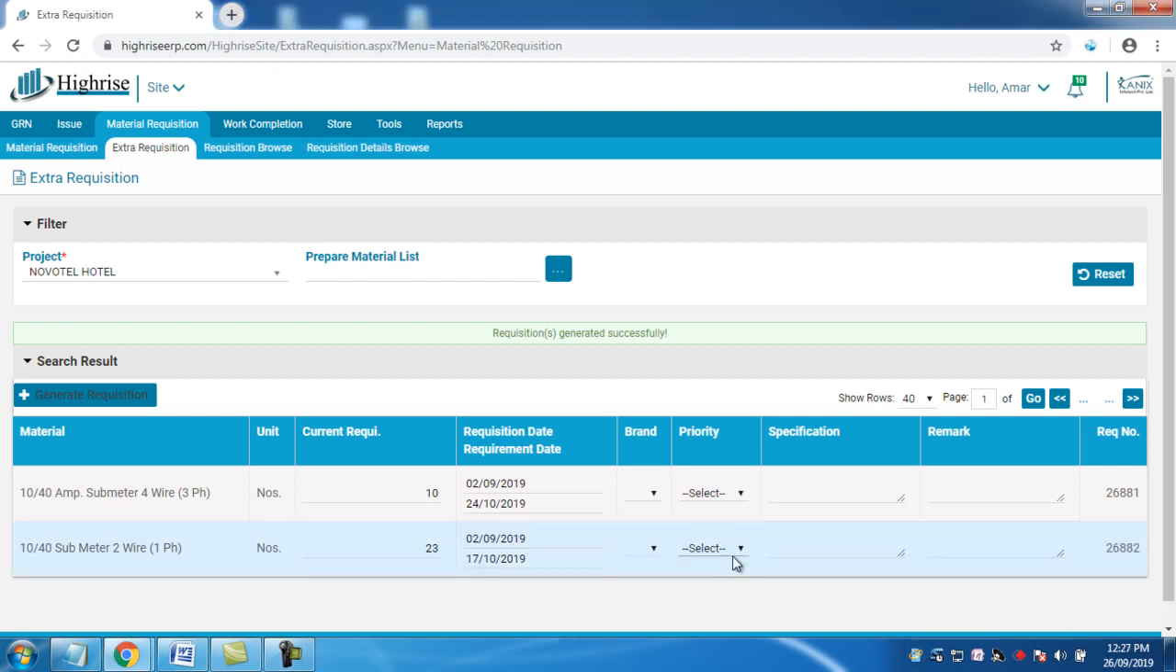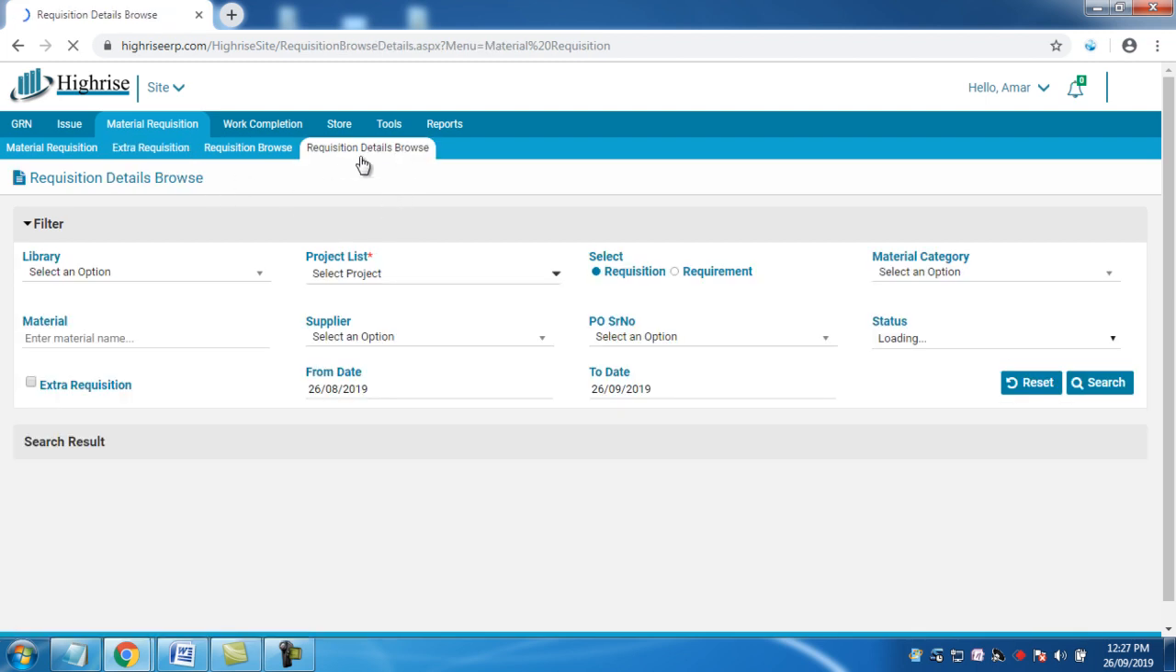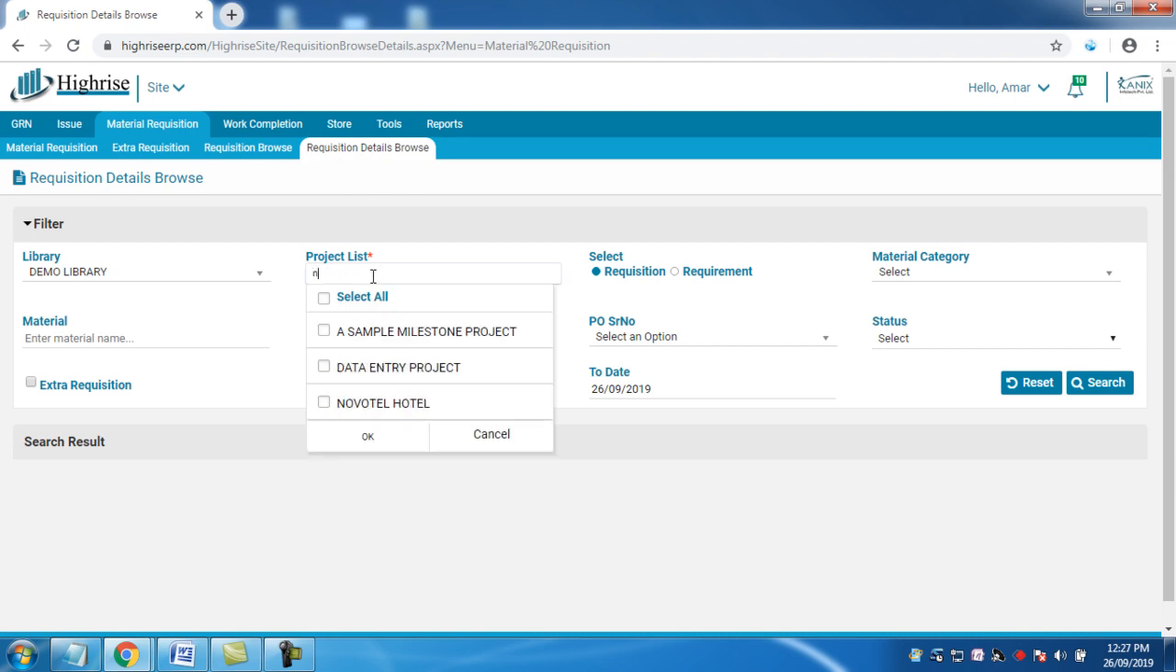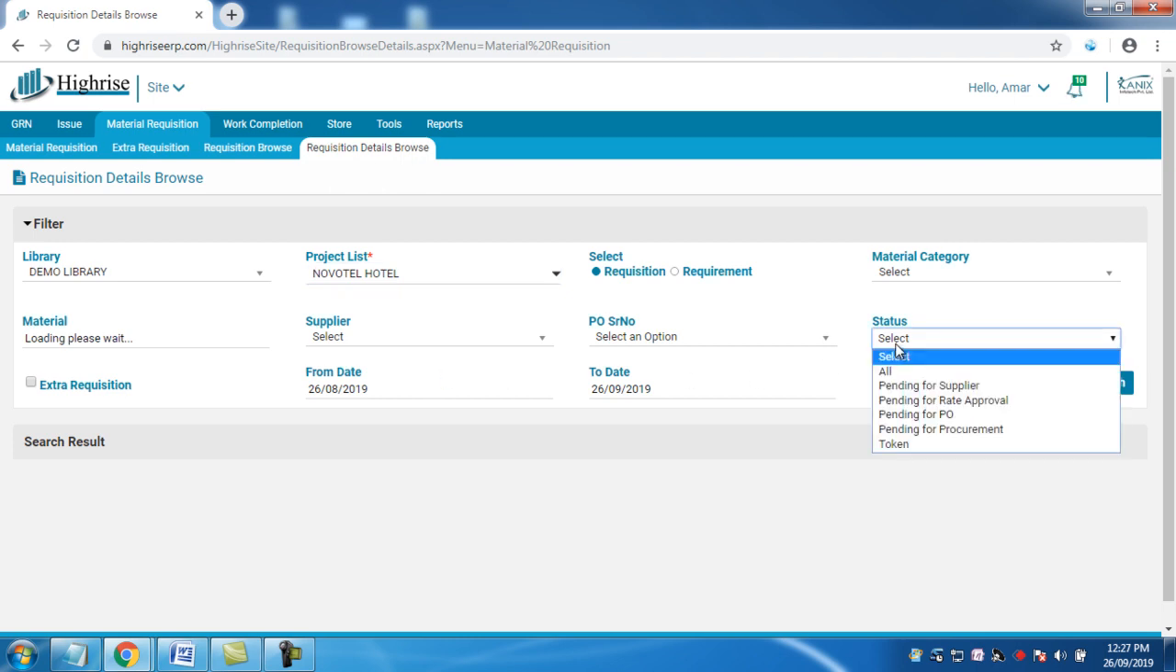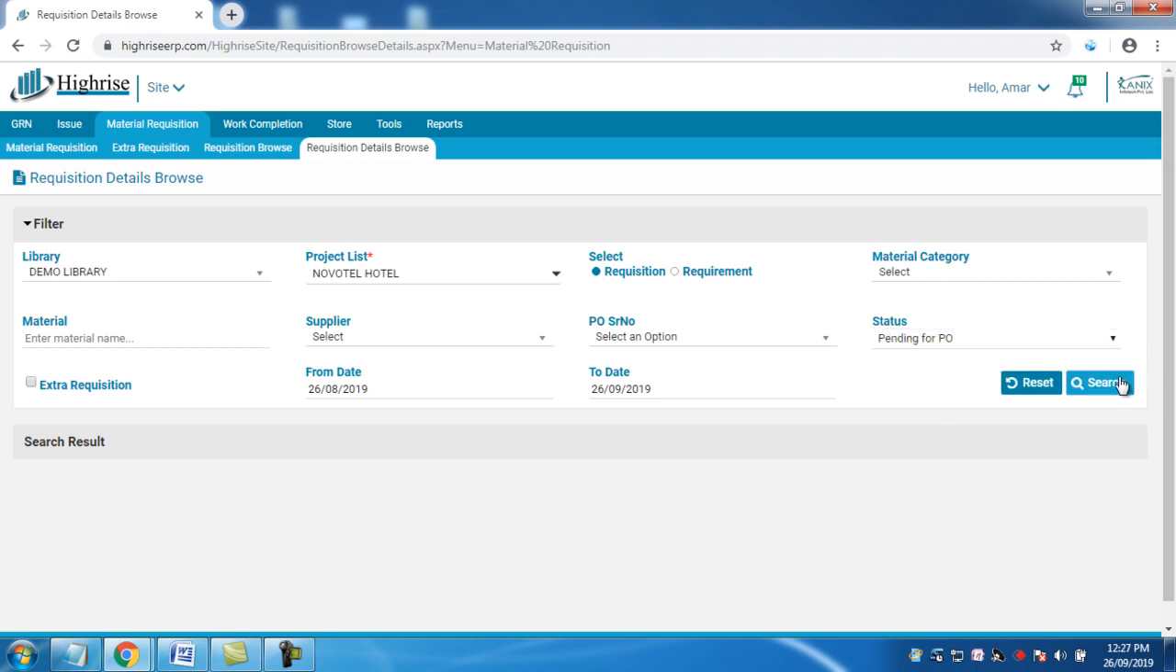another menu is requisition detail browse. As you see on your screen, in this requisition detail browse we have additional filters available here. If our management wishes to approve those requisitions which are pending to select the supplier or pending to raise a PO, that can be seen here by applying this filter.